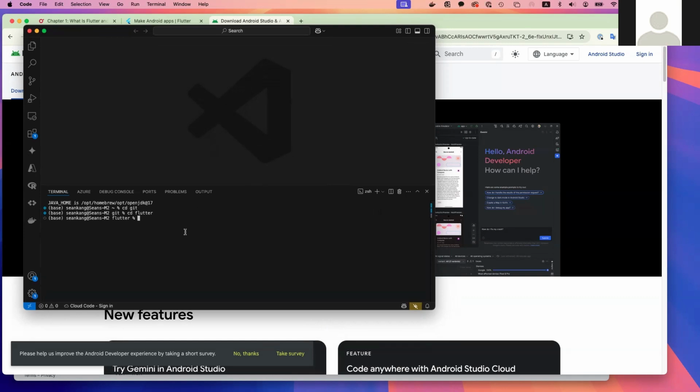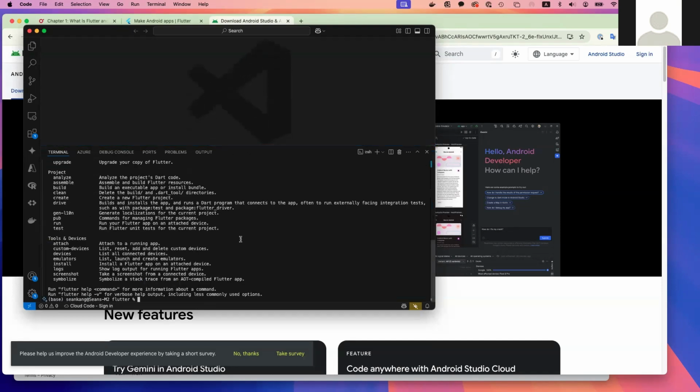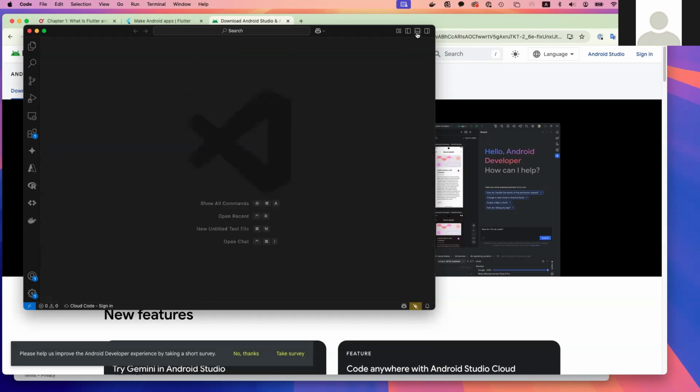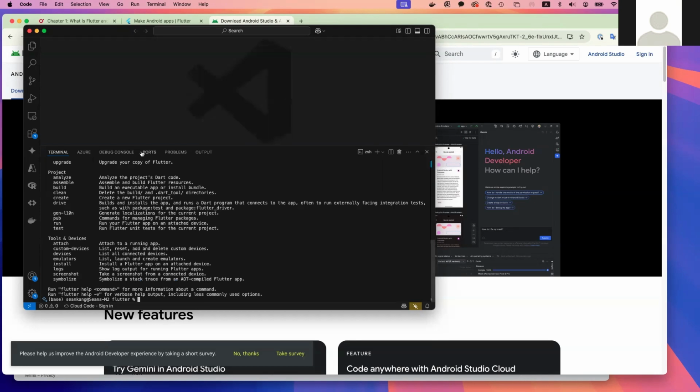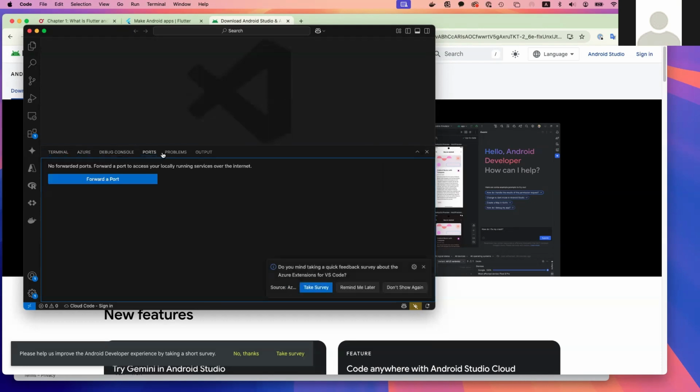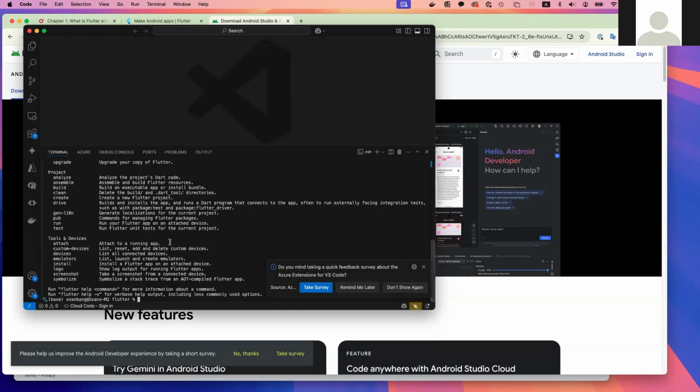Once you have Flutter installed on your computer, you should be able to type flutter and hit enter in your command prompt inside Visual Studio. To get to here, let me close this. You'll see this button on the top, the middle one with the panel on the bottom. You'll see multiple tabs on the bottom; go to Terminal.